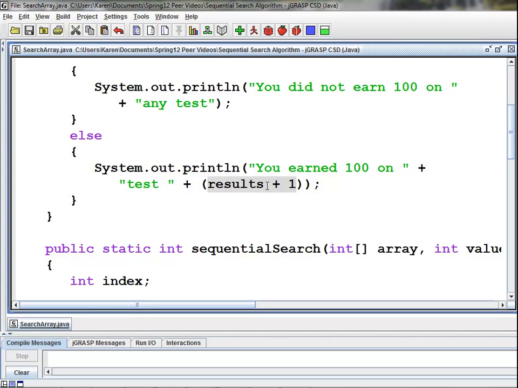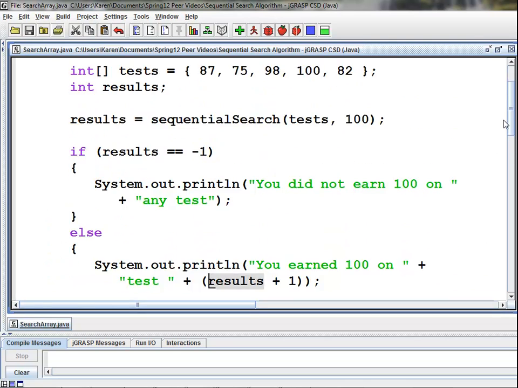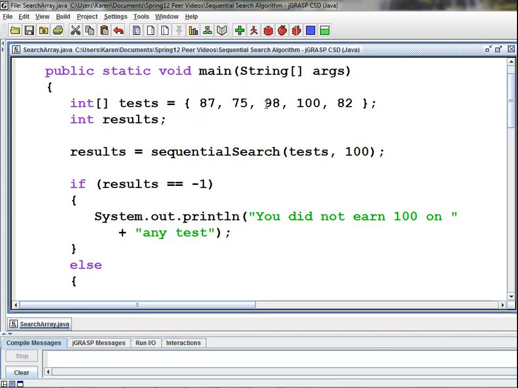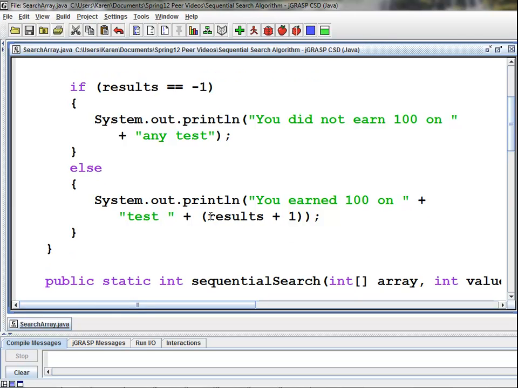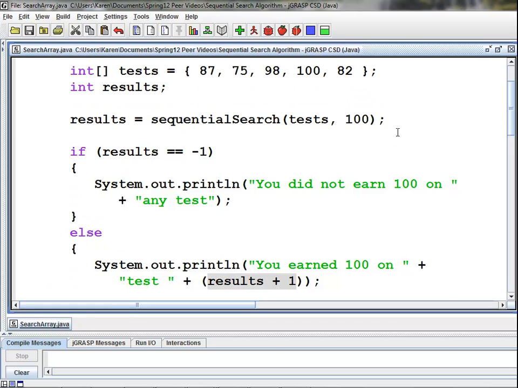Now what this results +1 means is results, again, is going to be the index of where it's found. So in this case, it'd be at index 0, 1, 2, 3, but it's test 4. So this would be test 1, test 2, test 3, and test 4, just because you don't say this is test 0, but it is element 0. So that's what the results +1 is. So since we're searching for 100 in this array, our results will point to element 3, which should be test number 4.